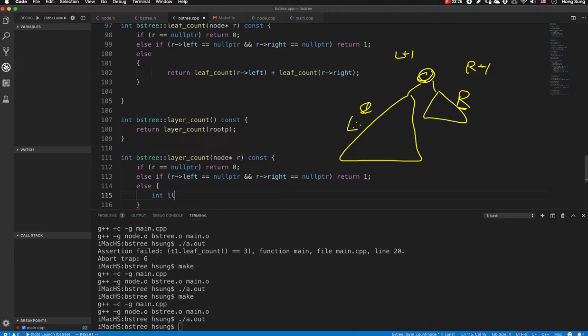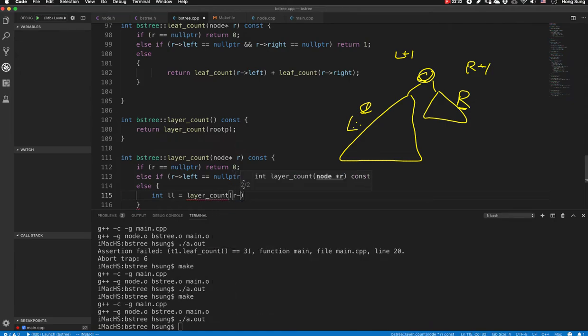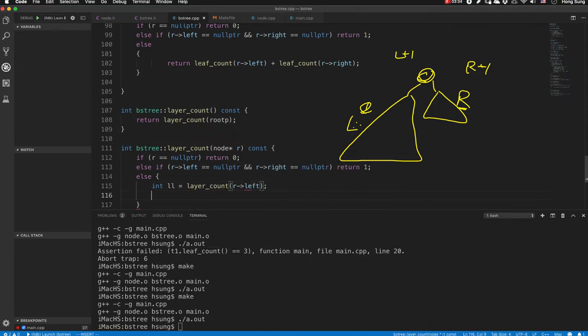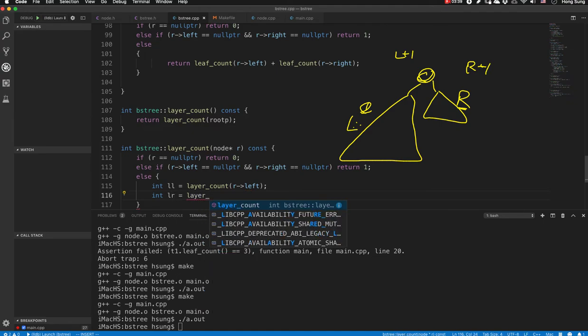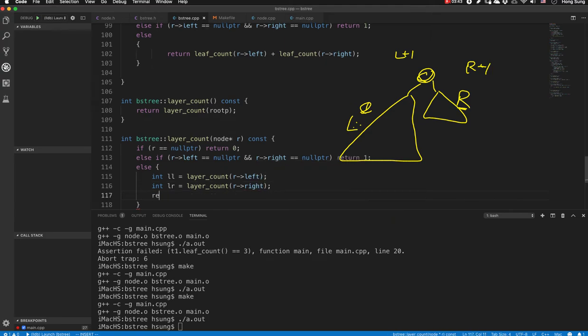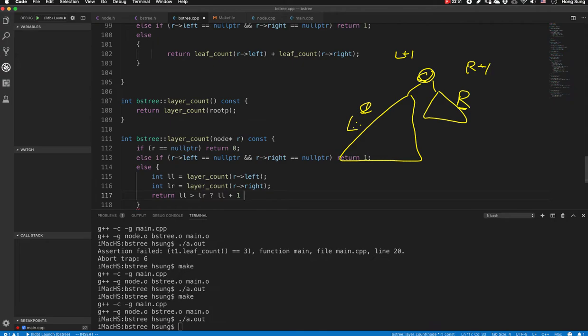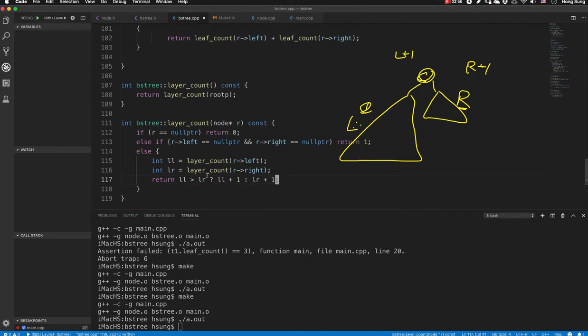So let's find the integer layers on the left. LL is a layer count from left subtree. Similarly, layers of a right subtree, layer count from right subtree. Then the number of layers is, if LL is greater than LR, then left subtree count plus 1, otherwise right subtree plus 1 is the total number of layers.